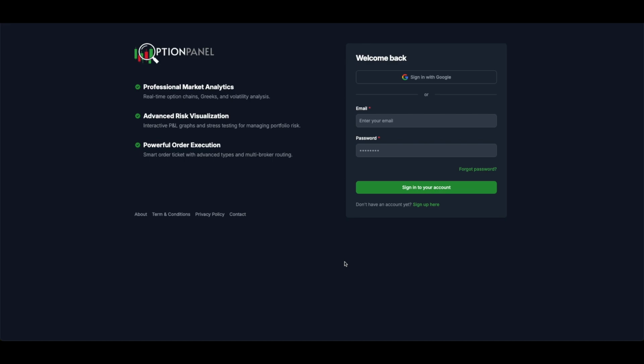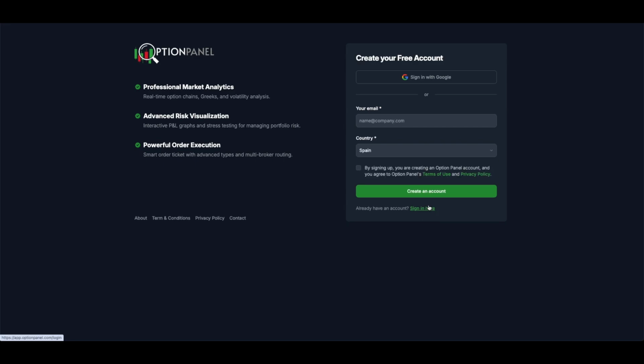In this tutorial, you'll learn how to create your account in Option Panel. When you first access the platform, you'll see the sign-in screen. Since you don't have an account yet, click Sign Up here at the bottom of the form. The registration form will open.